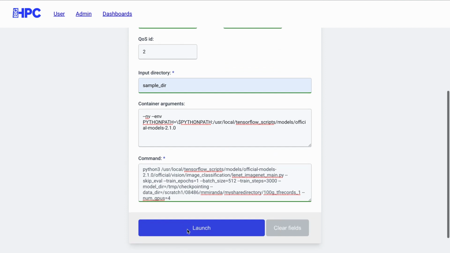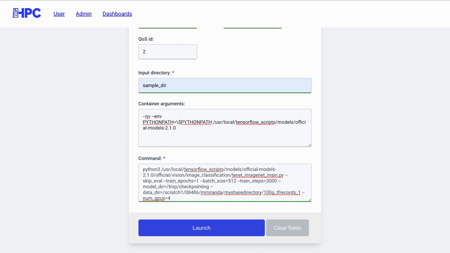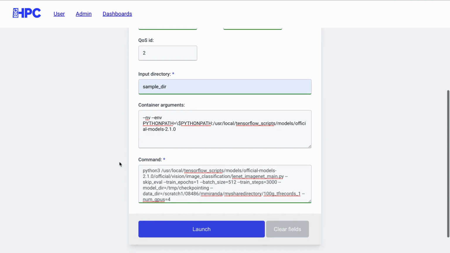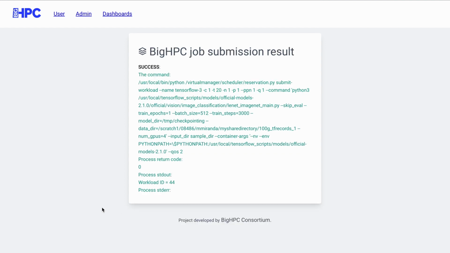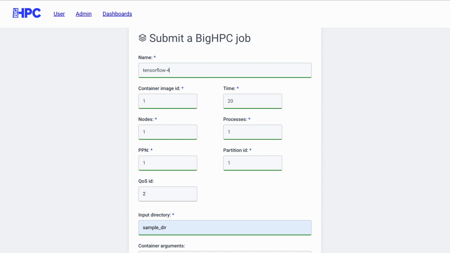For this job, I will assign it a QoS priority of 2 and launch another job with the same priority. It is important to note that different jobs can have the same priority. This last one will be assigned a priority of 3, so it will have the highest priority.